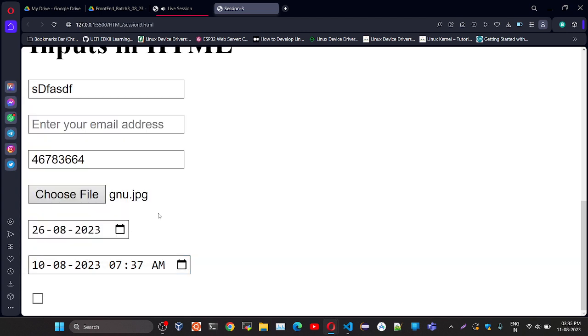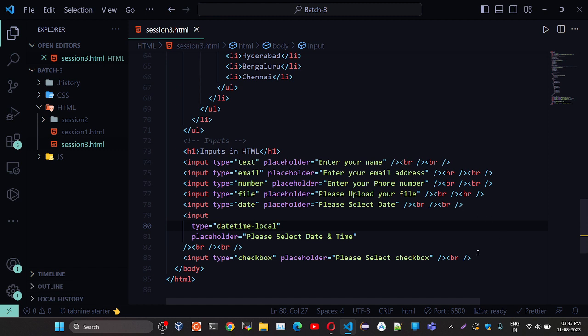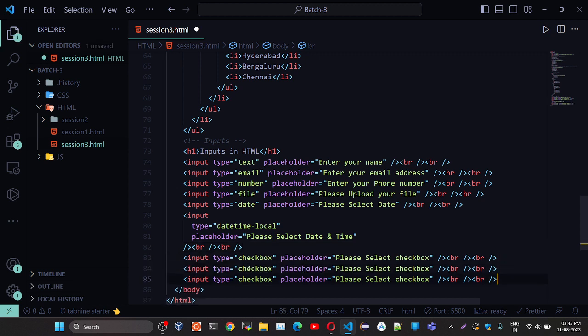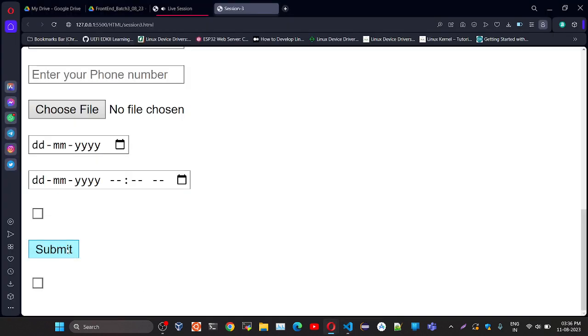Okay, and this is a simple checkbox. And for button, we have two ways to mention the button. One way is with the help of the input, or else there is a tag called button tag in HTML. So with that also we can mention it. So submit. So you can see the submit button here.